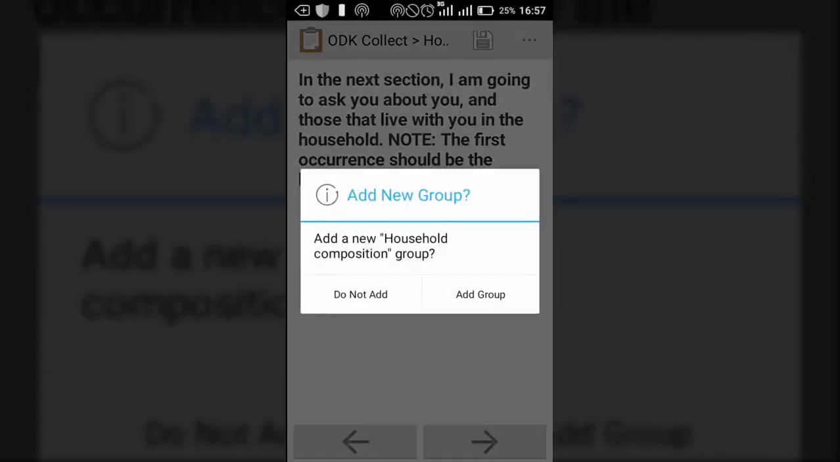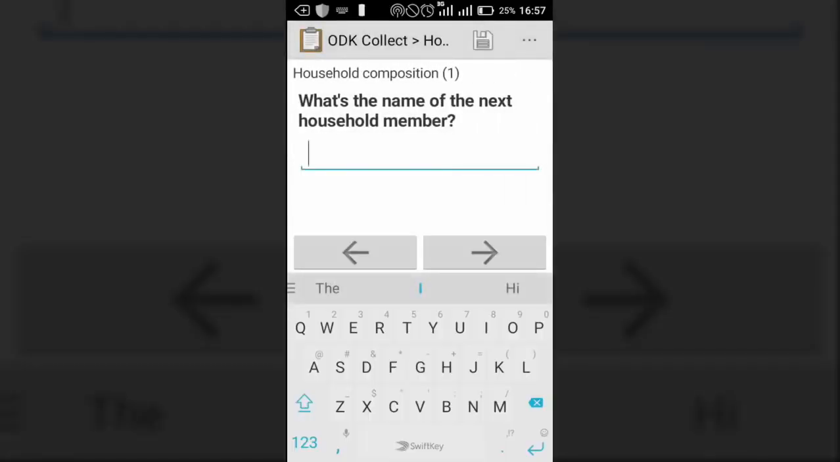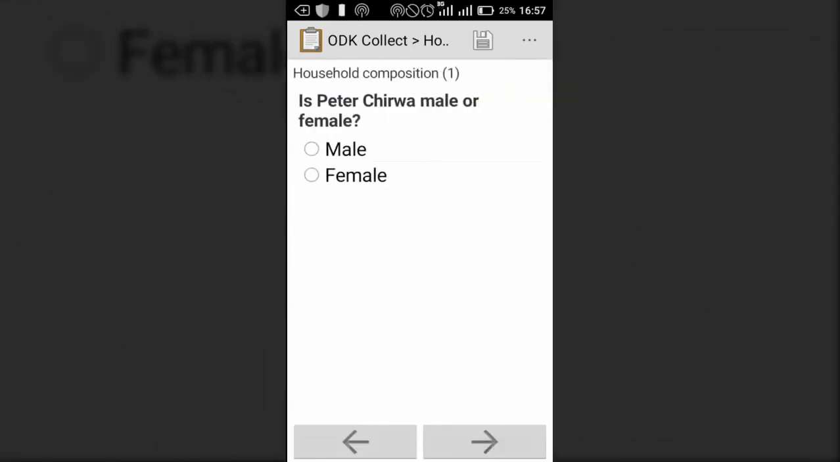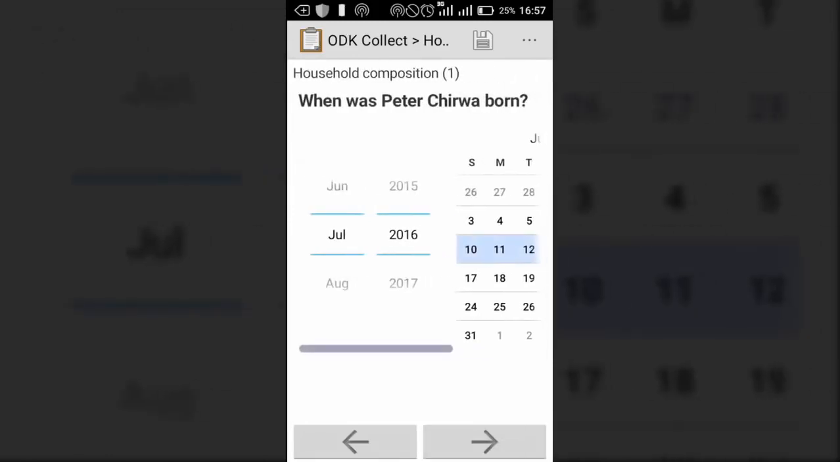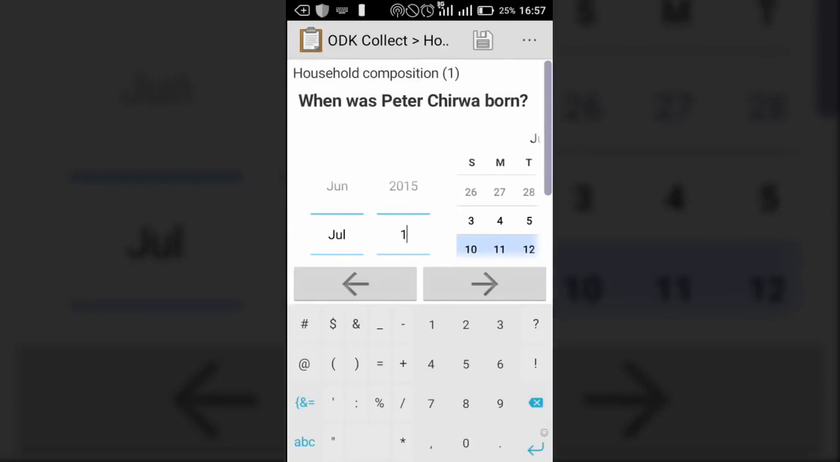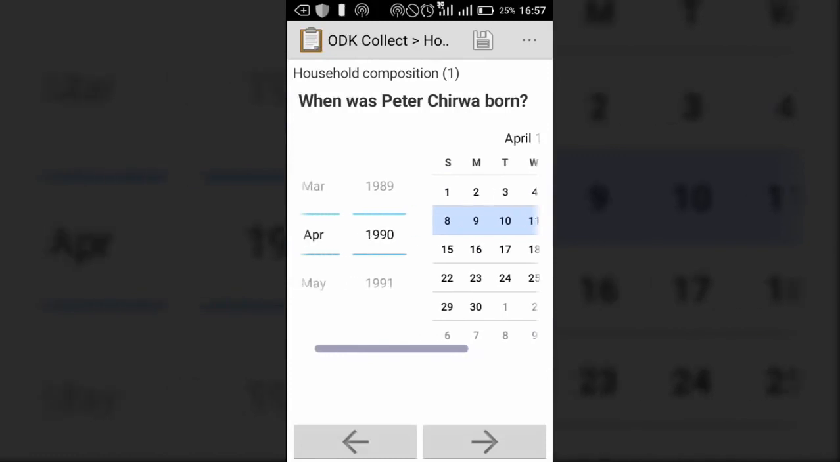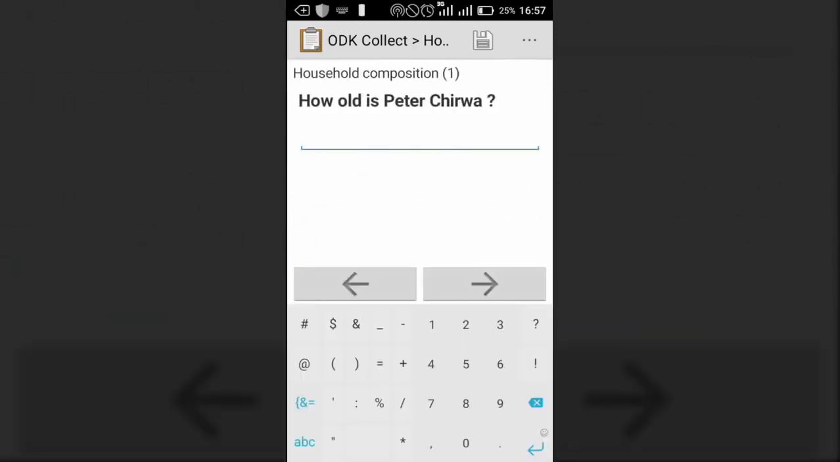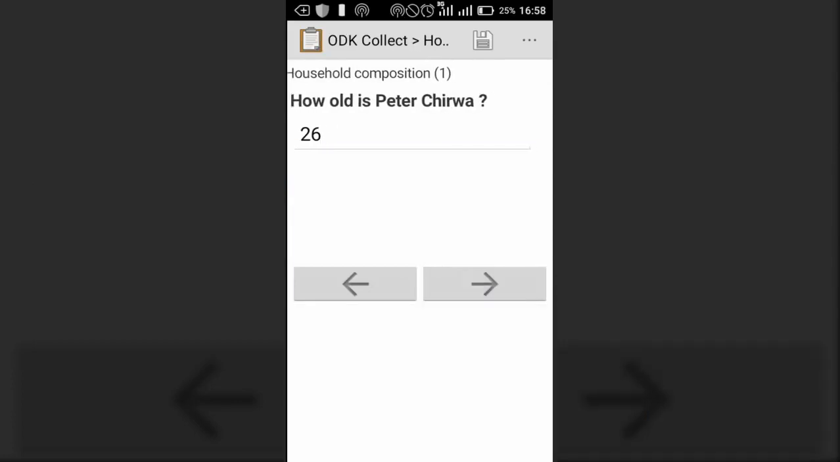So next, this is now the roster, the repeating section. So add group. What's the name of this member of a household? So the first person is the head of the household, Peter Chira. Then what is the relationship itself? Is Peter Chira male or female? It's actually male. What's the date? So I can click 2016 and now type this, 1990. Okay, sorry about that, 1990, so in January 14. Next, how old? Okay, for that time should be 26 years old.